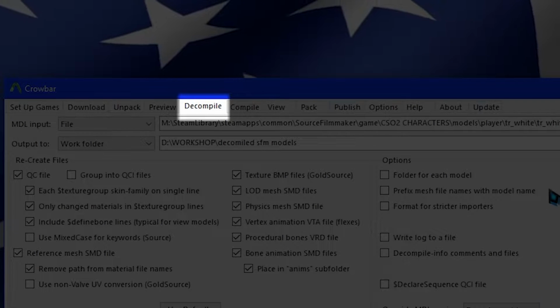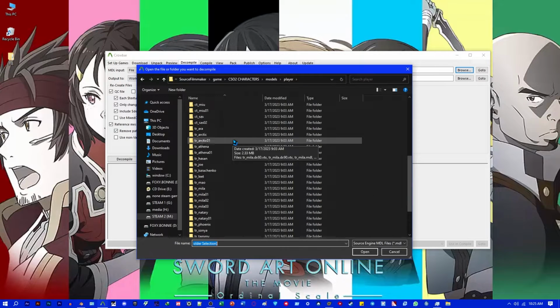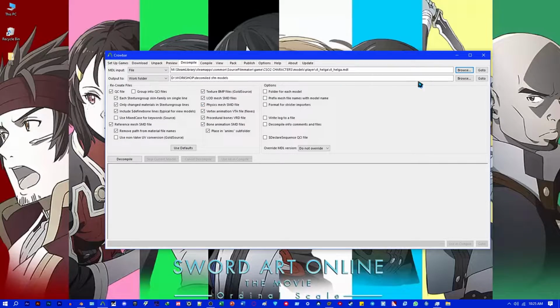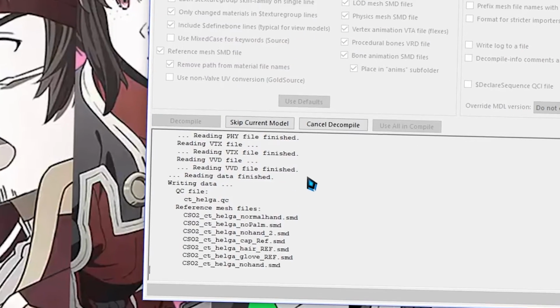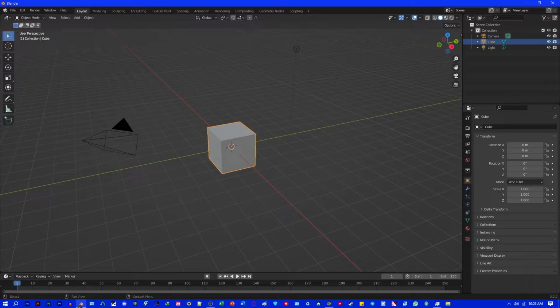Next, install Crowbar. Go to Decompile. Find the model you want to port. I'll choose Helga from the hit game Counter-Strike Online 2, rest in peace. Choose a folder in which it's gonna decompile. Decompile. Now you're done with Crowbar. Yeet it out. Next, go to Blender.